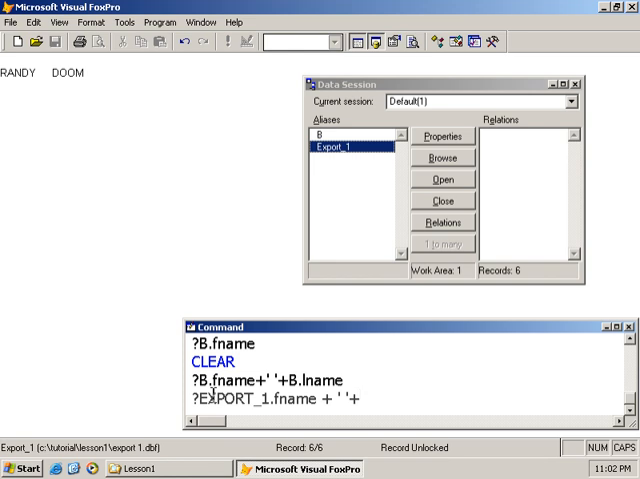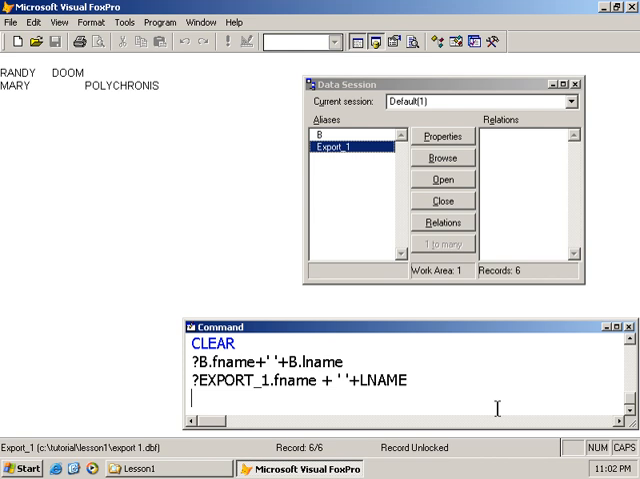Notice I can leave off the qualifier for last name, given that I am printing from this table. I can choose to not qualify the field name and just put lname here. And of course I get the full name.